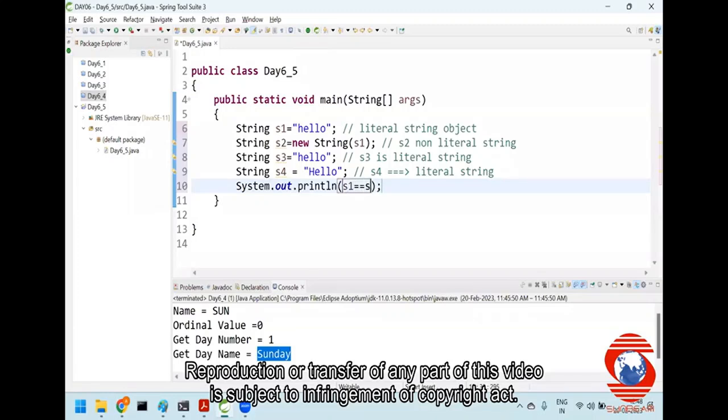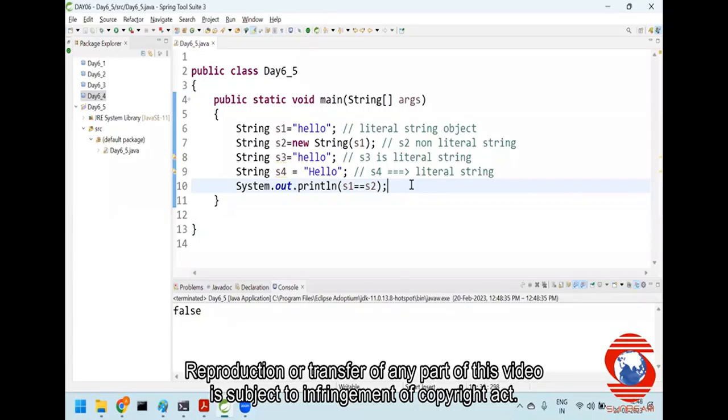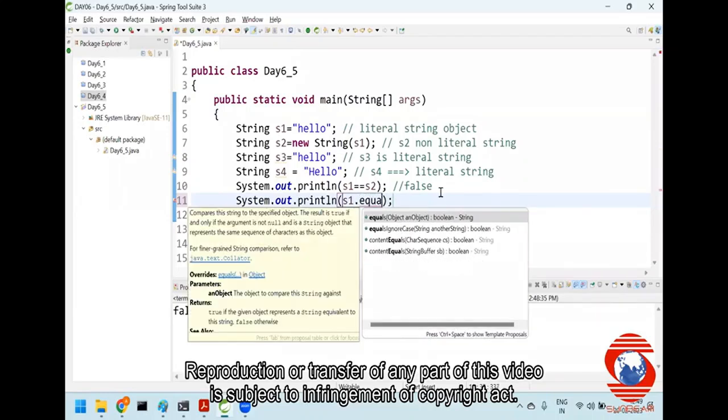I'm saying S1 equal to S2. Let us execute this. Can you see I'm getting false? One is a literal, one is a non-literal. The comparison of both is going to be false only. The reason I'll write: one is literal, another is non-literal. Is it okay? Fine. Shall I proceed?